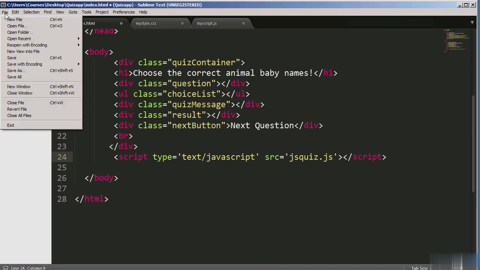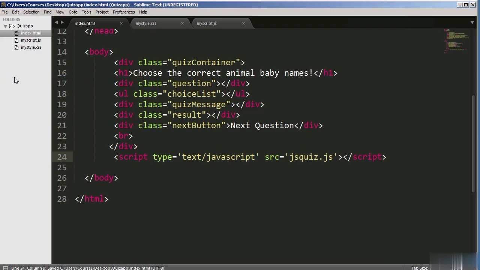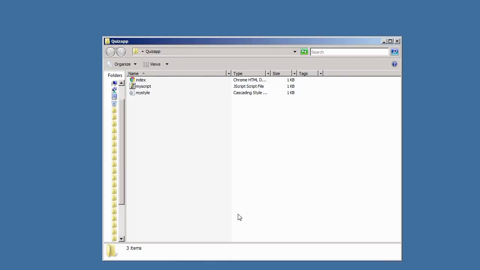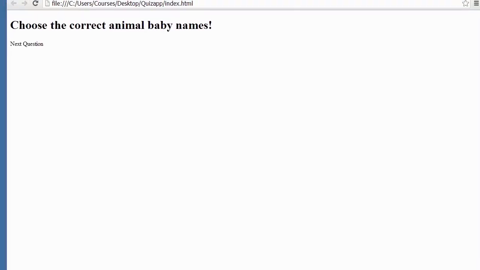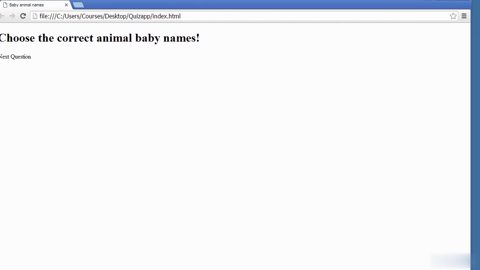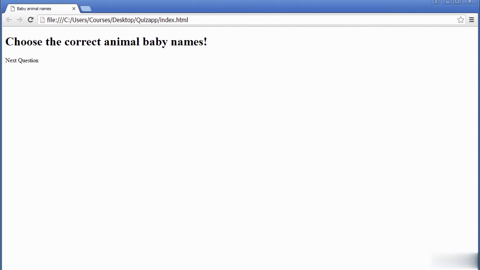So I'll save this and then we can have a look and see what the document looks like. All right, so I'm in the directory. I'll just click to open and then we can see. Okay, so this is what the page looks like at the moment. It doesn't look much, but when we start writing our JavaScript code, we're going to use that to make this page a bit more interactive. So that's it for this lecture.